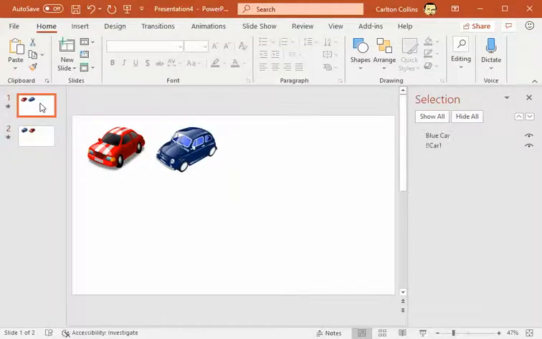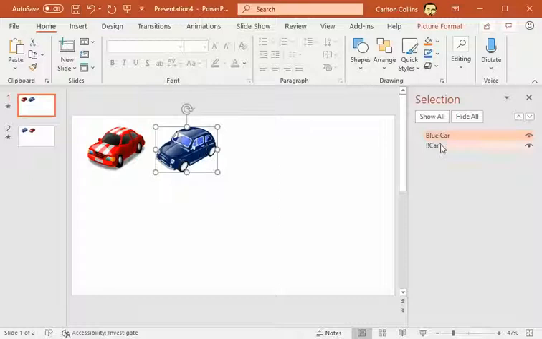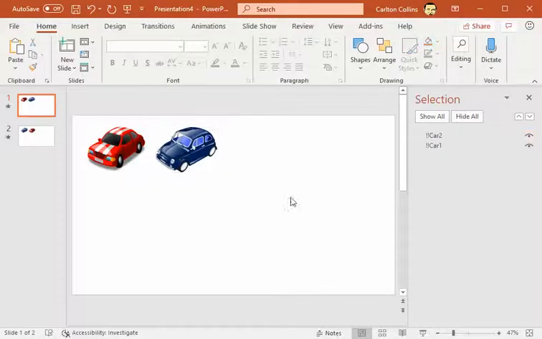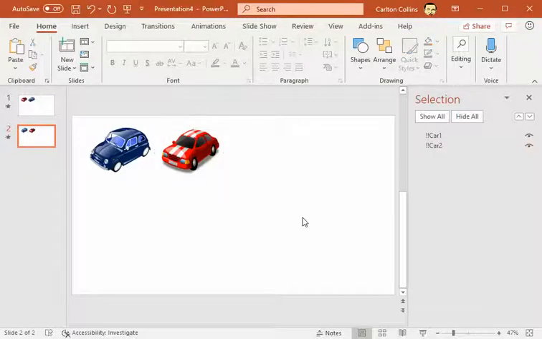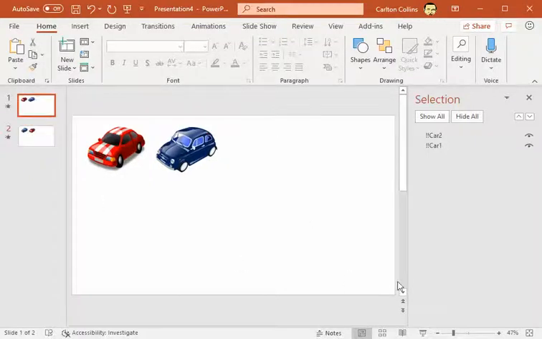So let's do the opposite on the other 2 images. We'll call the blue car on slide 1 exclamation point car 2. And then on slide 2, we'll call the red car exclamation point car 2. Once we're here, we're done. The only thing we have left to do is to run the slideshow to show you what it looks like.